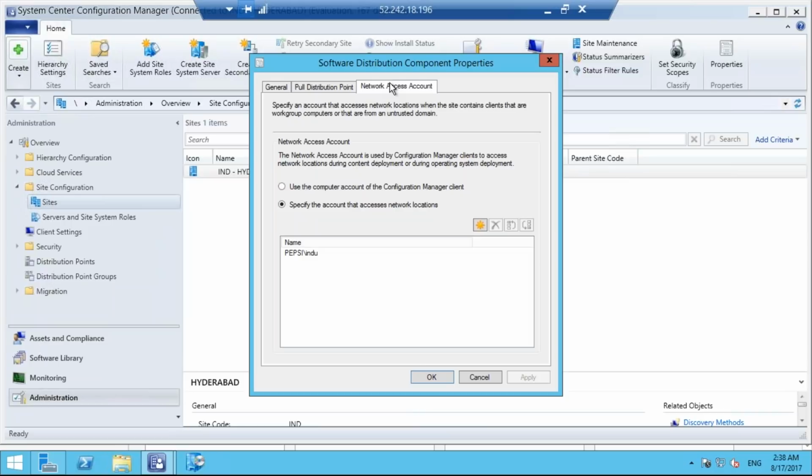You already have the account Pepsi slash Indu, so we are good with it. We don't need the account to be added here again. If you don't have it, make sure you add it. Click on this, specify the account that accesses the network location. Click on the yellow icon and then add your account. I think everyone has it, right? Bhargavi, Trimal, Saichand, Lakshmi, Mansa. Okay, everyone has it. So we are good. Open the notepad again and type in done.